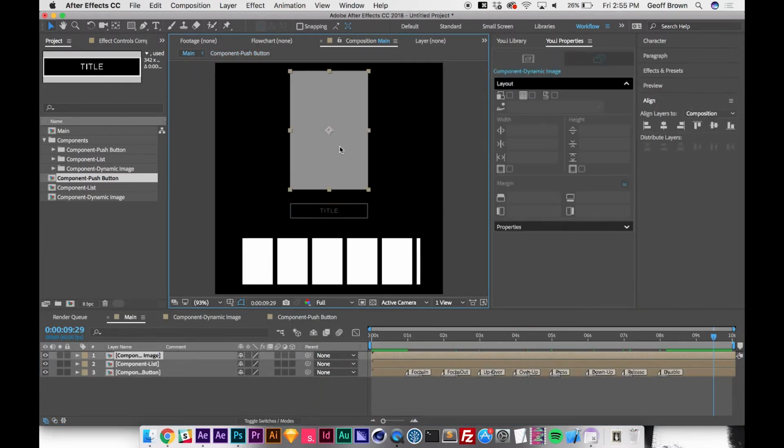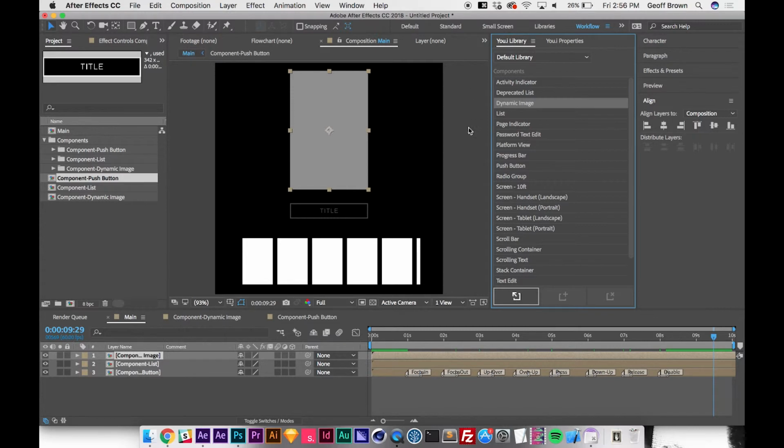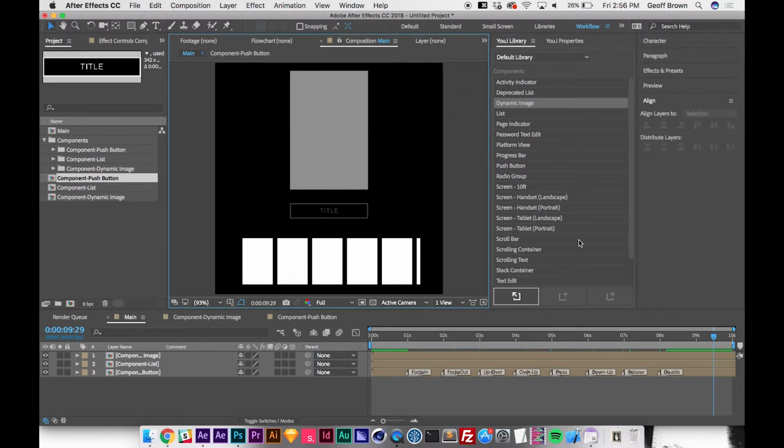And it's easy to skin and update and resize this stuff, so you could easily customize these items and create your own library, or leverage what has been packaged with the After Effects plugin to quickly build out screens, build prototypes, and actually develop applications within After Effects. Pretty cool.